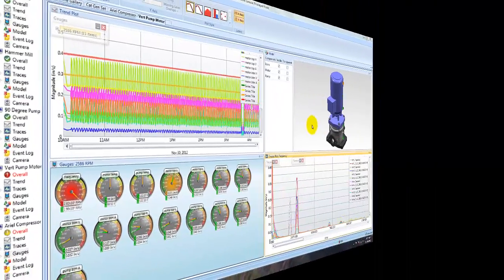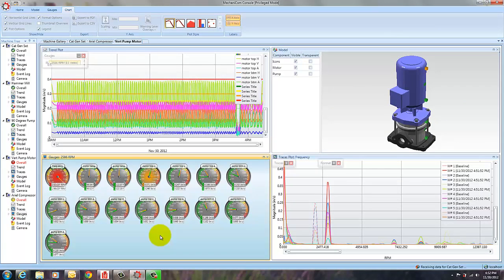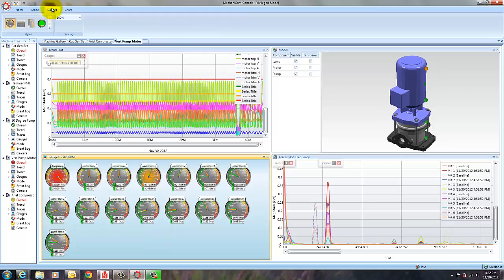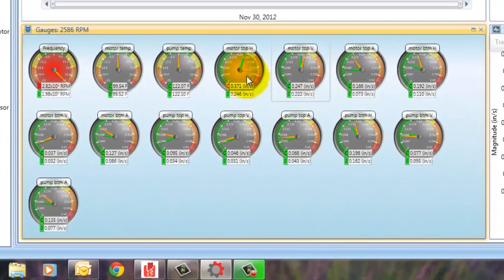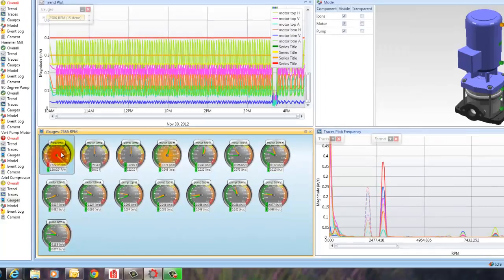Gauges provide a real-time display of your machine measurements. Gauges will change colors as the alarm levels are crossed. Again, green being good, yellow alert, orange alarm, and red abort. On each gauge, the green pen indicates the baseline value, and the orange pen is the current value.